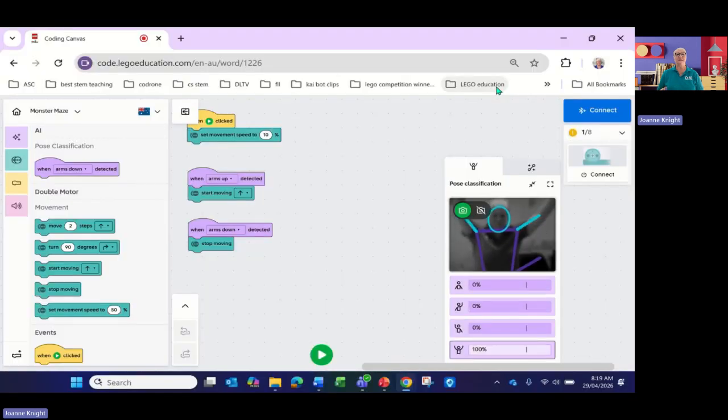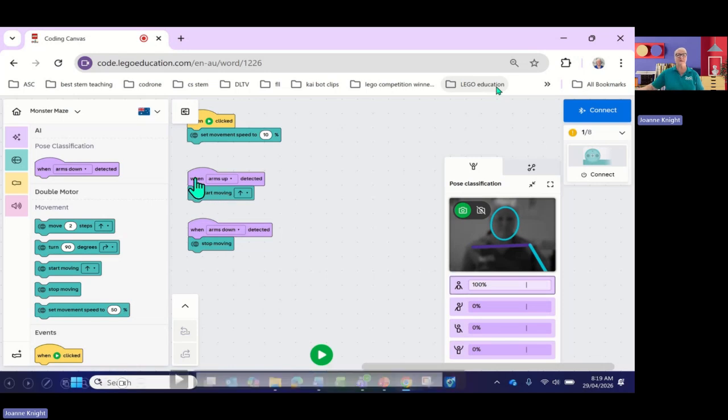You can see here that this is the pose classifier, and look at my pose there. It tracks the students' pose actions with the camera by showing different poses. And then on the code, it says here, when arms are up, the robot will start moving forward. When the student puts their arms down, the robot will stop moving. As you will notice here, you can't see my face, which is probably a good thing. It's all shadowed out, which is perfect for safety.